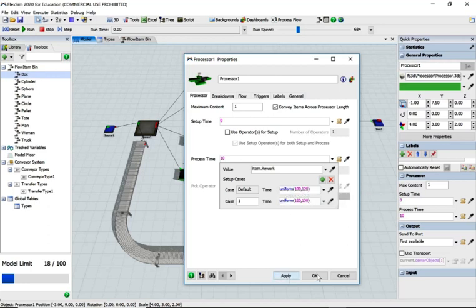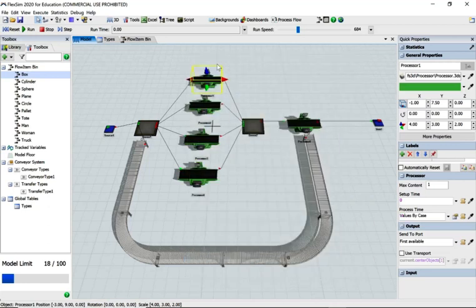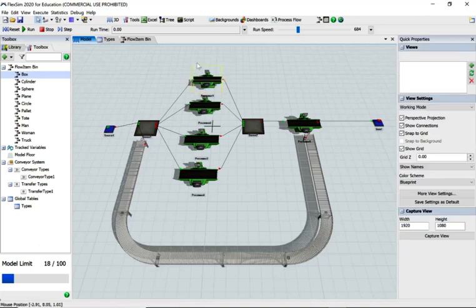So apply and OK. And what we need to do is repeat that for the other 3 processors. So let's find a quick way of doing that. I don't want to have to do all that again. So hold down the Shift key, draw a box around those three.